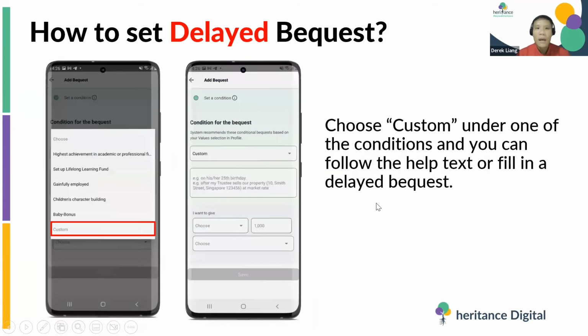The third bequest is the delayed bequest. For example, if I have a property and I want to pass it to my children, they have to turn 21 to receive this property. This is a delayed bequest, and it gives the user control to make sure that the assets are held under some sort of trustee before they are passed on to the beneficiary.